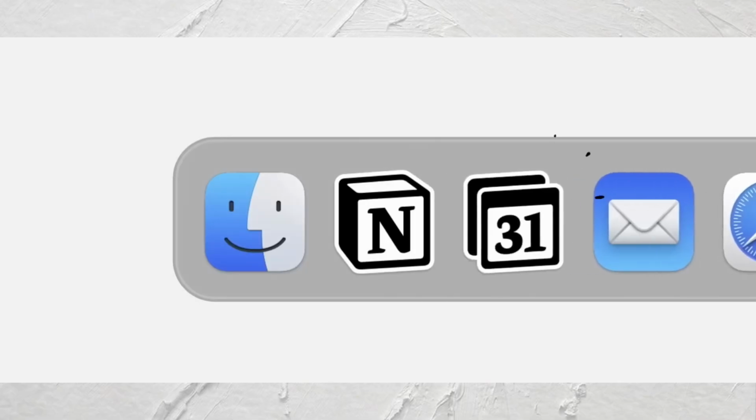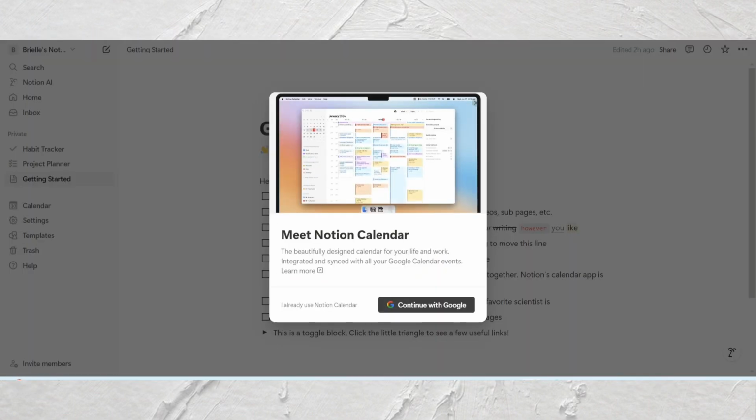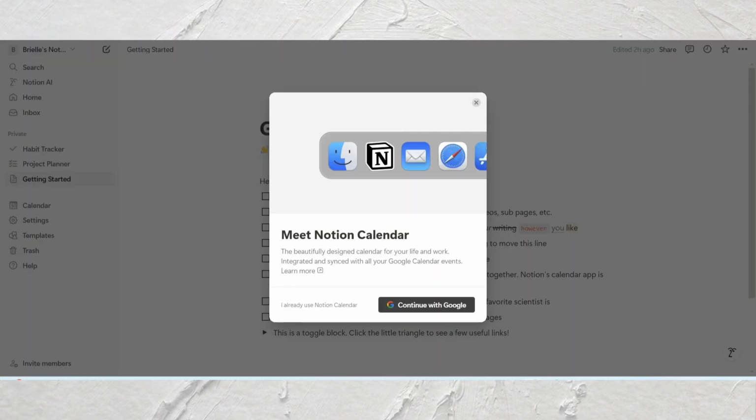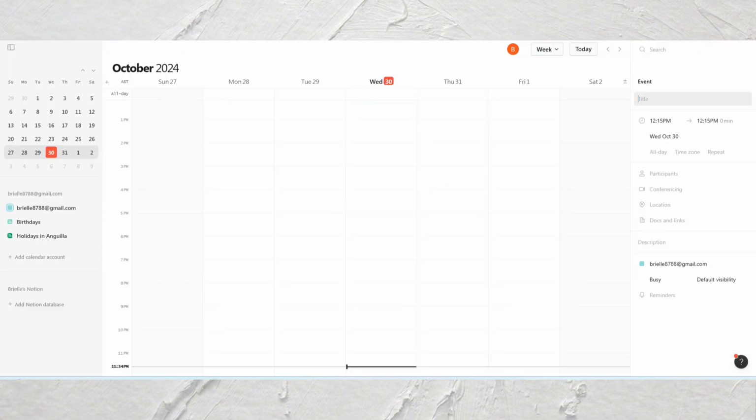So here we are getting started with Notion Calendar, and you can add Google Calendar as many as you like, and Notion is completely free. And it has a few abilities that many people like. The first is the amazing design. This makes it super easy to share availability, and that's why people enjoy it so much.